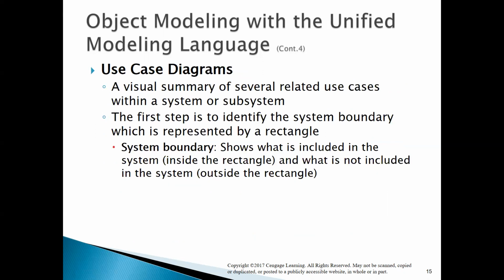Now, use case diagrams are a visual summary of related use cases within a system or subsystem. Now, why is it called use cases? Because it presents a diagram in which how the system is going to be used in different scenarios, in terms of cases. So that's why it's called use cases. How a system or systems will be used in different scenarios: use case.